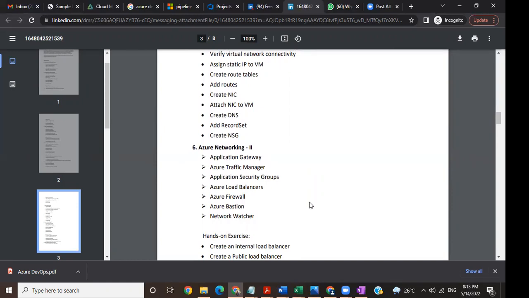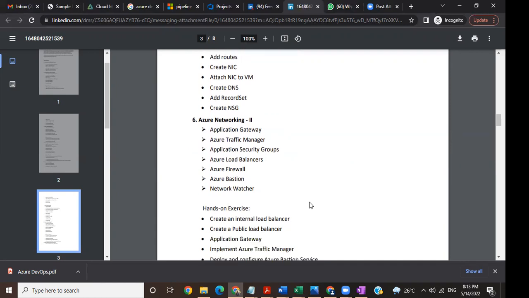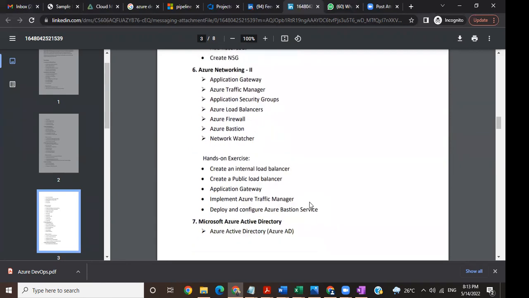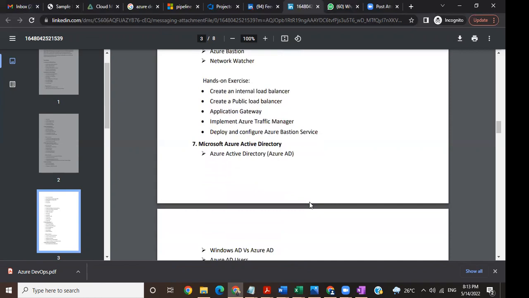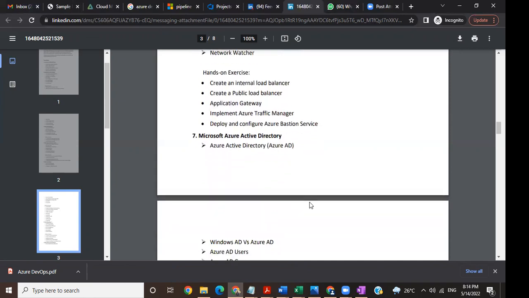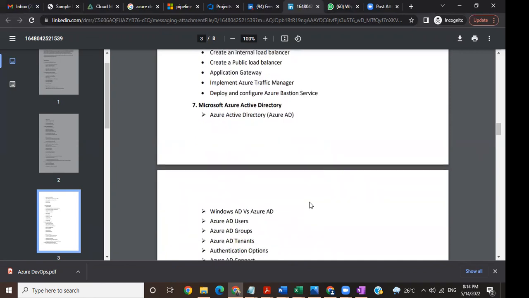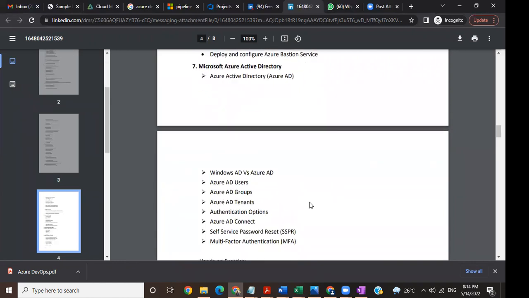And then next comes Azure networking, the second chapter, which covers application gateway, traffic manager, and load balancers. All this comes under PaaS, I can say. So we are going to cover those. And then Active Directory, which is essential for user management, IAM. In any cloud, even AWS or GCP, IAM is identity and access management. In the Azure world, it is called Azure Active Directory.